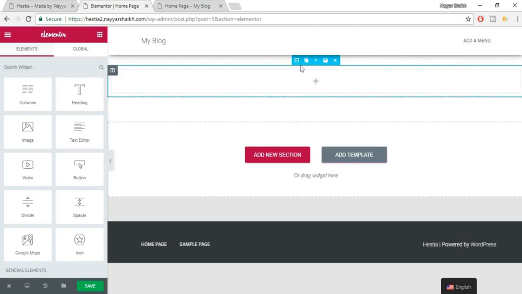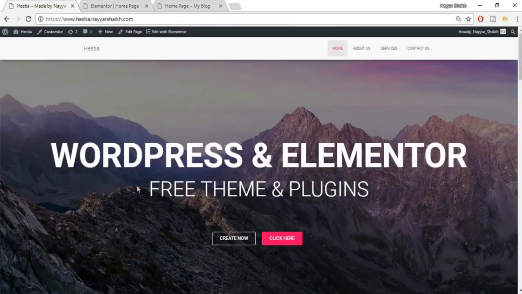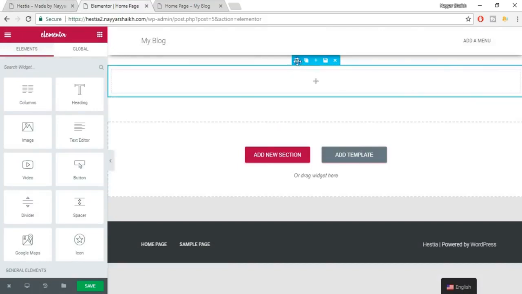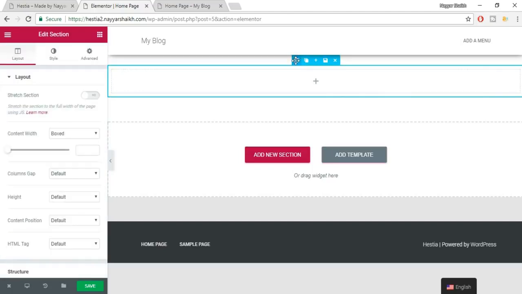Okay, now here is your new section. Now everything you want to add, you have to add in this particular section. Okay, so let's see. The first thing is a background image. So let's add that. Just click on this at the top. As you can see, when you hover over this, you will see this blue section, and click on over here at the top.